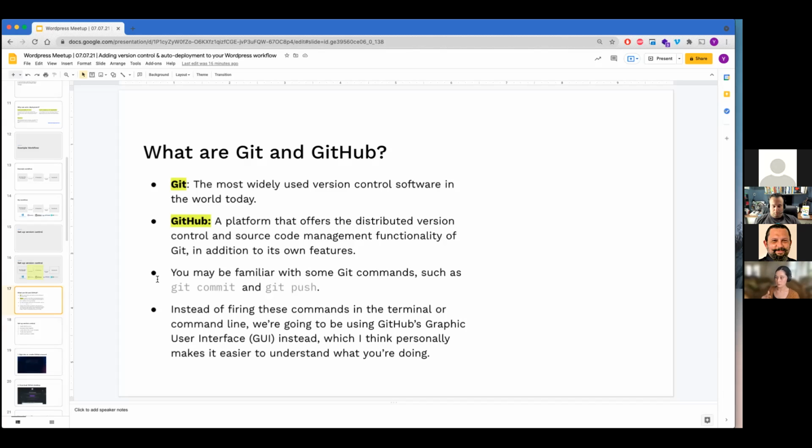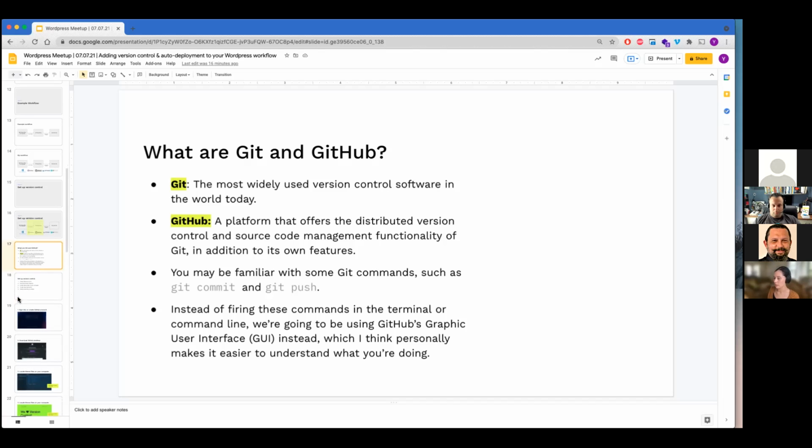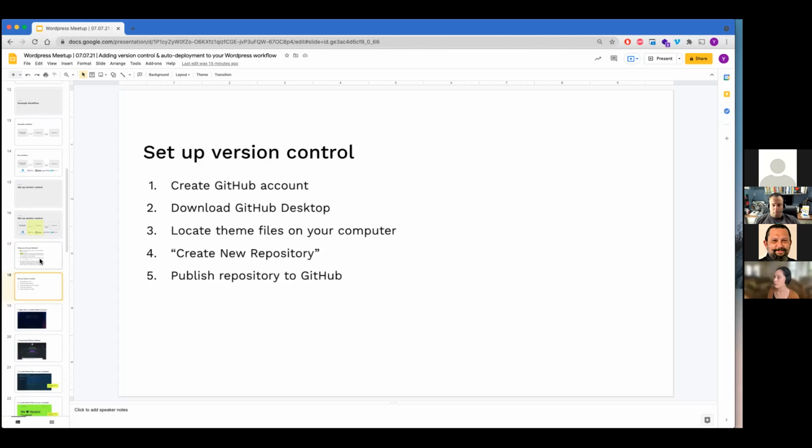You can use this tool that makes it a lot simpler for beginners. Okay, so that's Git and GitHub. Now we're going to go through actually setting up version control.